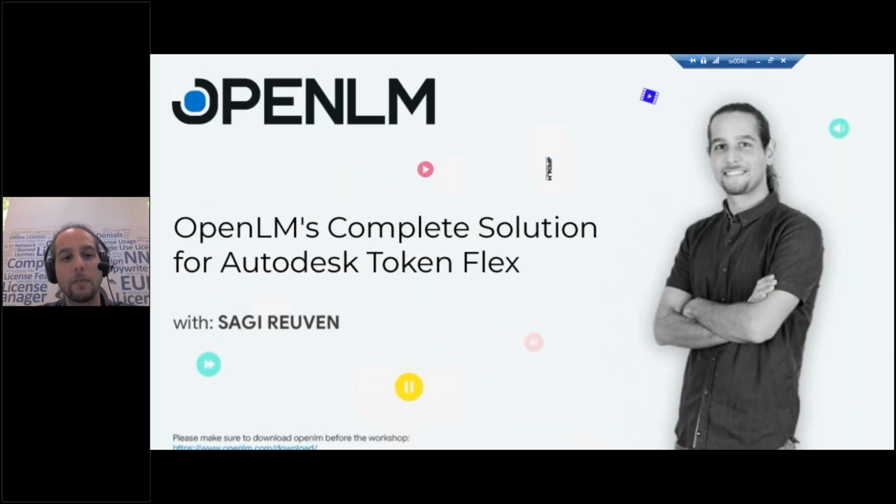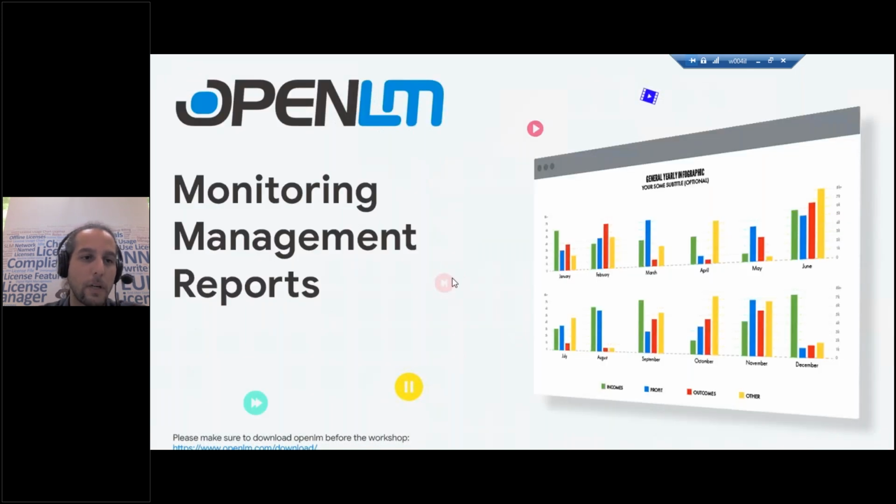So OpenLM's complete solution for Autodesk TokenFlex comes to give a solution to a specific issue with TokenFlex. Basically, you get all the same monitoring, management, and reports in OpenLM. Now you get a few more reports, and we'll see how the new reports allow you to handle the new licensing model, while the old reports still tell you what you need and what you don't need.